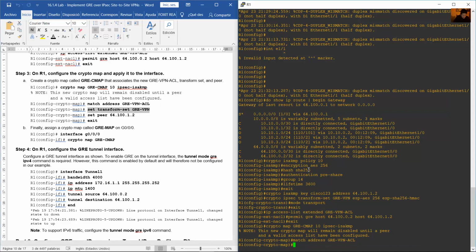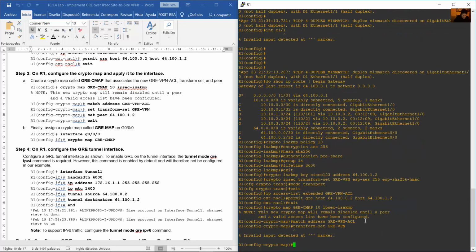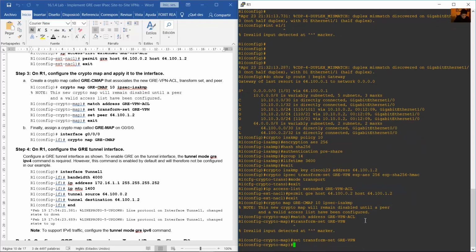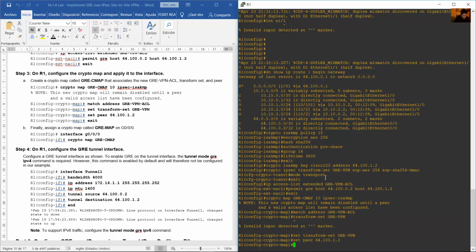The transform set, this transform set, GRE-VPN. Set transform-set GRE-VPN. Very good. And finally, the peer, the destination peer 64.100.1.2. Set peer 64.100.1.2. Exit.